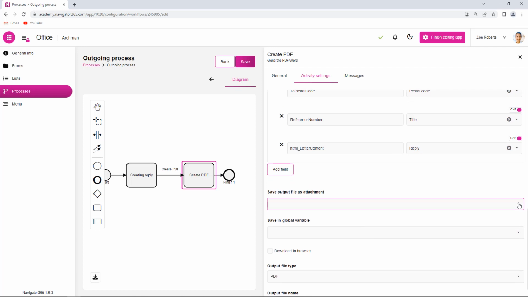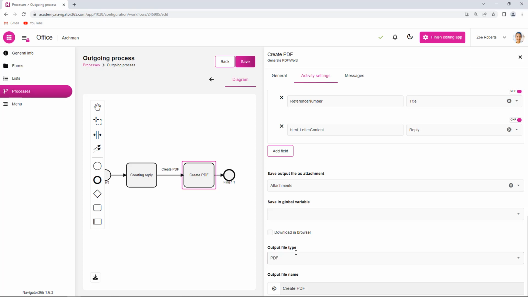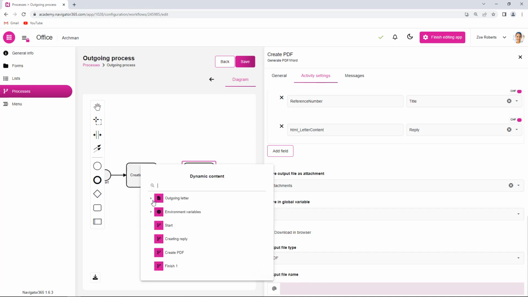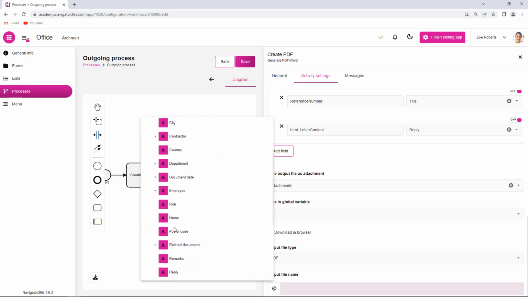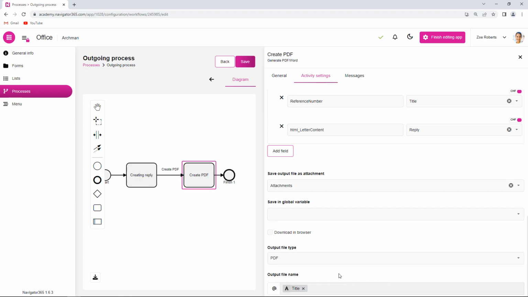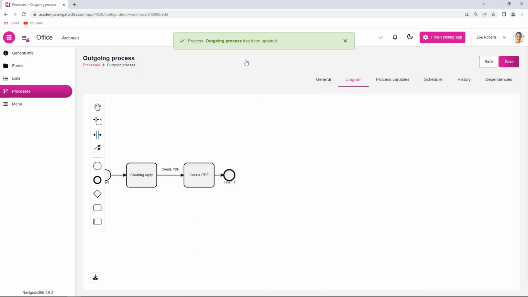Now we need to save this file somewhere, so we'll save it in attachments, and also we decide if we want a PDF or a Word document, and also we want a name in here. So let's put the name again. From my letter I want a title. Right, so let's press save. The process is already quickly done.